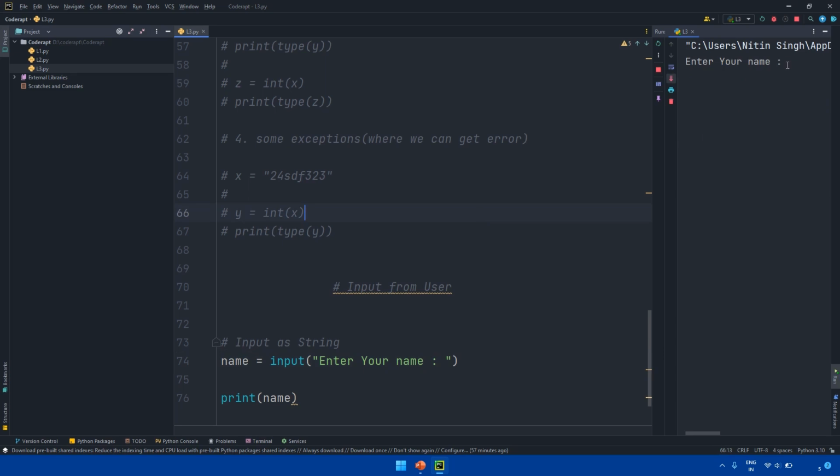So you can see that it shows me "enter your name", and if I write here something, CodeRapt, what it will do is print my data. It will not take everything into the variable, it will take whatever value is entered by the user. So I will enter only CodeRapt, and as I enter CodeRapt, I will get my output CodeRapt.